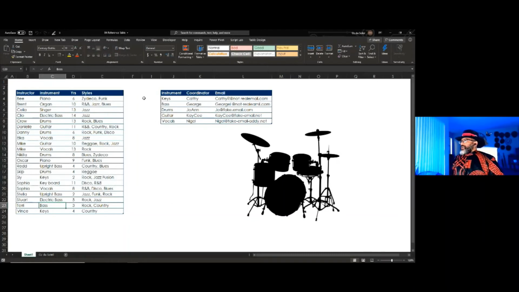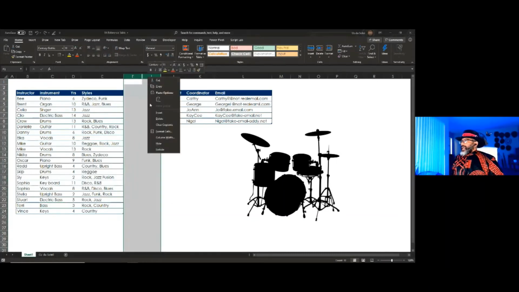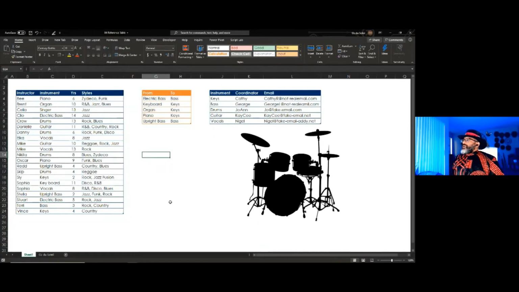Okay, this is what we do. It's hidden under here. Unhide this. This is our conversion table. Wherever there's electric bass, call it bass. Keyboard, keys. Organ is keys, piano is keys, upright bass is also called bass. And also notice drums is not on here because pretty much people call drums drums. But that's something important to point out: not everything needs to be in this conversion table, just the stuff that might get goofy.